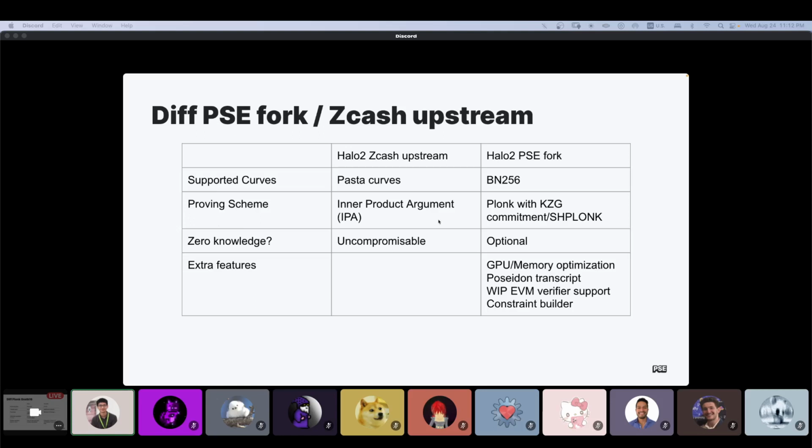For the proving scheme, ZCash uses a product argument, and the PSE fork uses KZG commitments and also strong optimization. And zero knowledge: for ZCash, privacy is the uncompromisable default, so a circuit always comes with zero knowledge. For the PSE fork, sometimes we want to explore scalability more, so we want to make it optional.